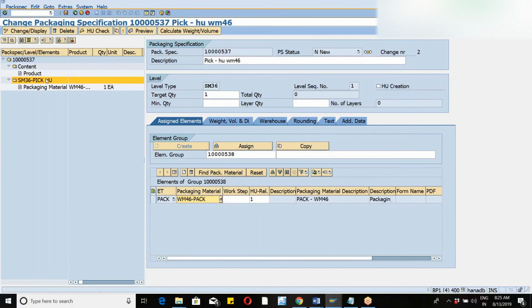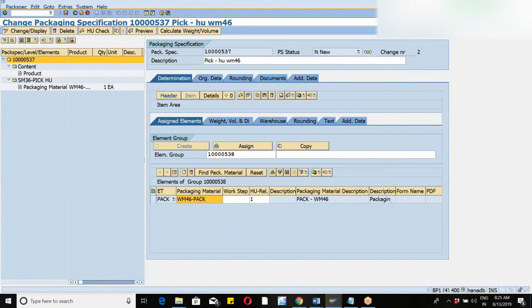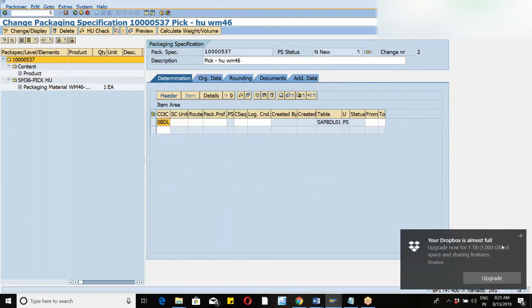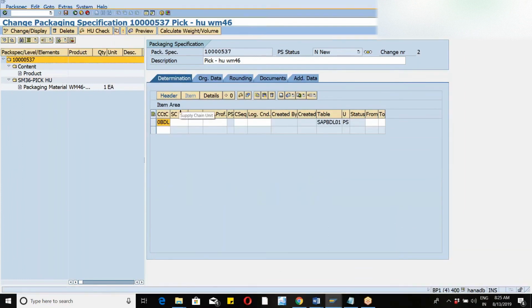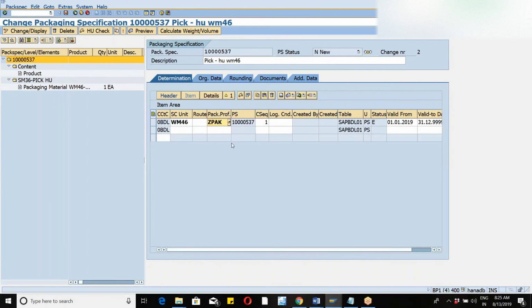You're getting that? Every storage type, in the sense every activity area, will have different packing materials. For storage type DEC1 I require a carton box. For DEC2 storage type I would require a pallet box, a kind of pallet packing material. So I'll define different pack profiles in the warehouse order creation rules, and I'll assign them over here. You're getting that? Yeah, I got it.